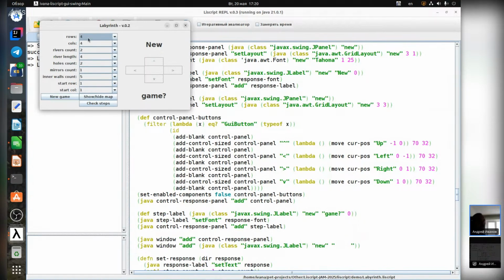First we select the map dimension, the amount of rows and the amount of columns, 4. Then we select the amount of rivers, 2 rivers, length 4. Holes amount, holes count 2. Mirrors amount, inner walls count, and so on. And we also select the start row and column where we will spawn at the start of the game. Let's press the new game button.